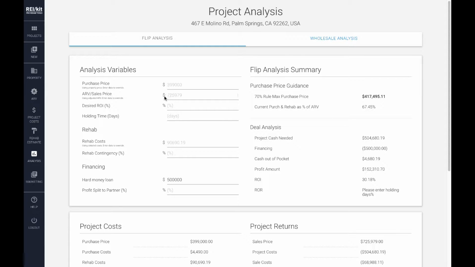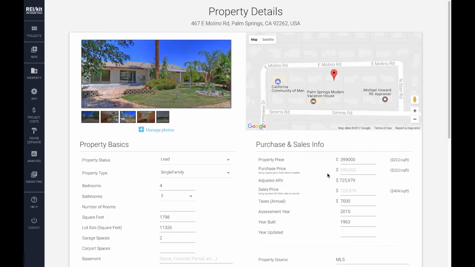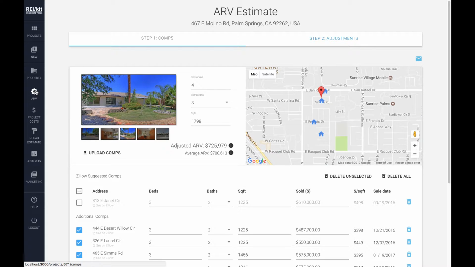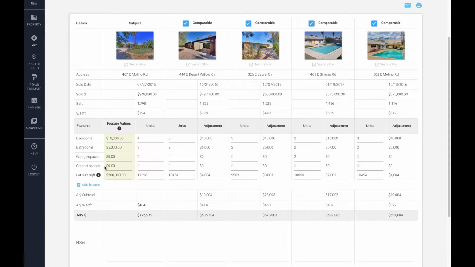Now, sales price. If you don't enter a sales price, the default will be the adjusted ARV if one exists. You can also see this on the property details page. As you can see here, we have the adjusted ARV dollar amount and a pre-filled sales price that matches that amount. The adjusted ARV itself comes from the ARV Comps Adjustments page. So on the ARV page and Comps tab, you see the adjusted ARV here, which comes from the Adjustments tab by adjusting the feature values that you added for this neighborhood.